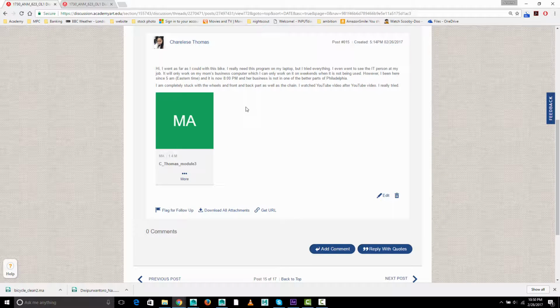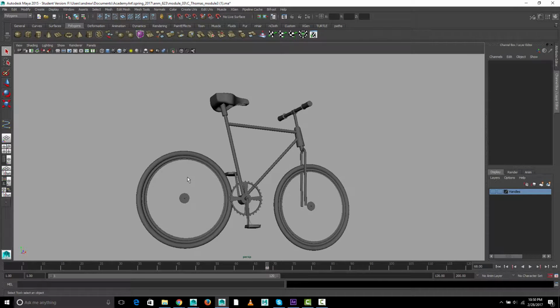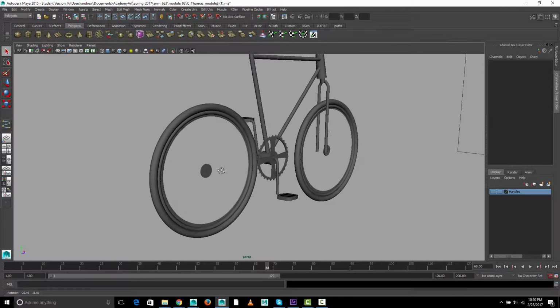So next is Charlize. Still struggling with computer access. I wish I could help you more. I'm not really sure what to do about getting Maya working on your computer. And I'm not sure what you mean about the wheels in front and back part. Let's take a look. So yeah, more to do. Clearly the spokes are going to help.